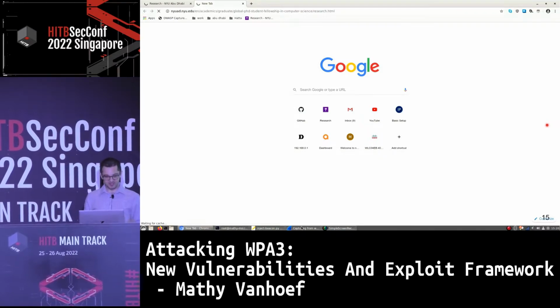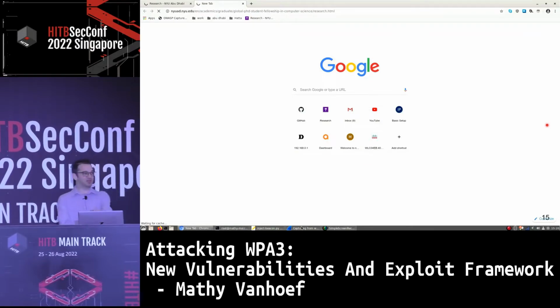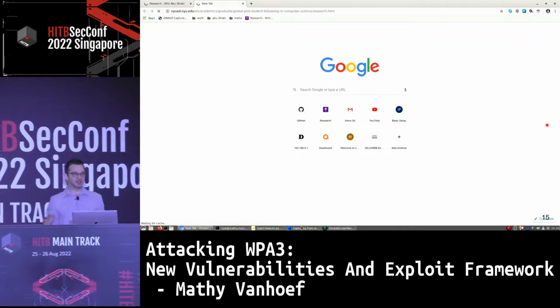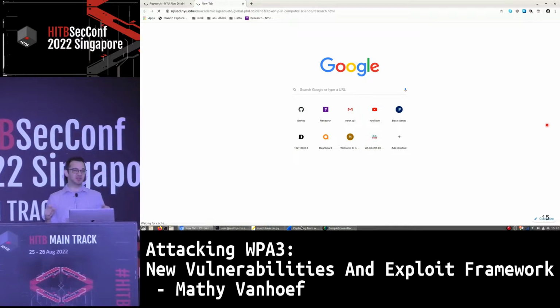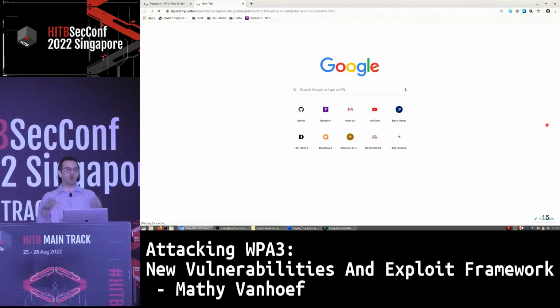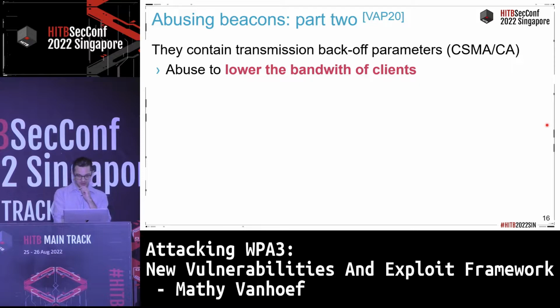The interesting part of this attack is that beacons are also broadcast frames, meaning by spoofing a single beacon, you're essentially attacking all connected clients at once. So in that sense, it's also quite an efficient attack. So that's the first attack that's possible by spoofing beacons.